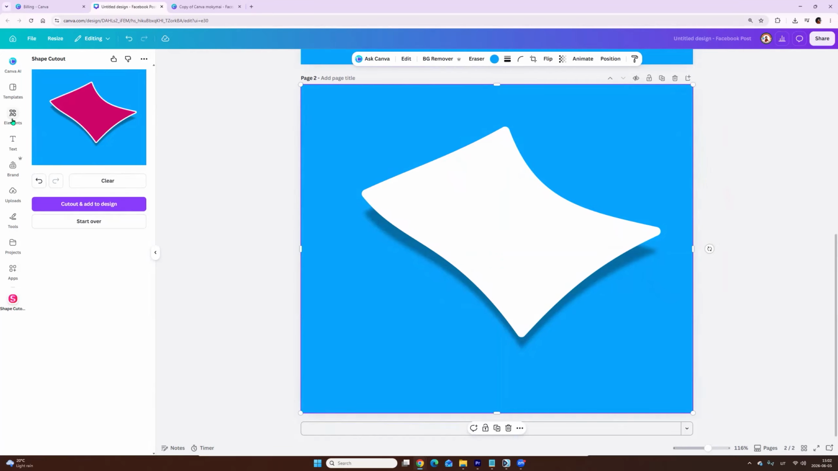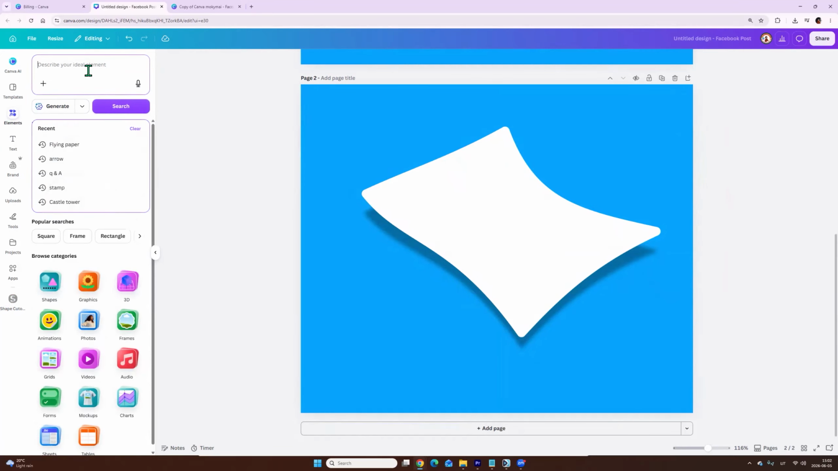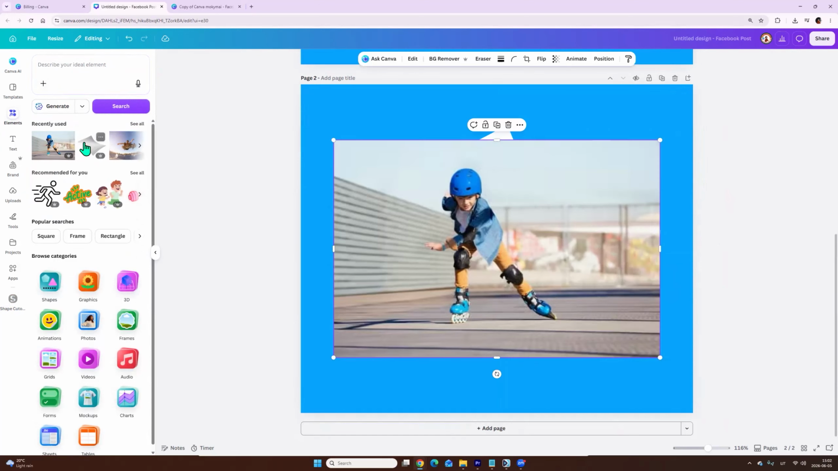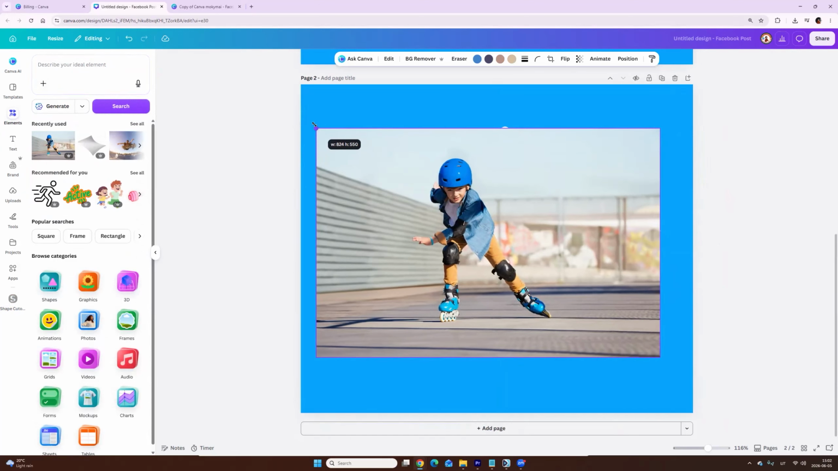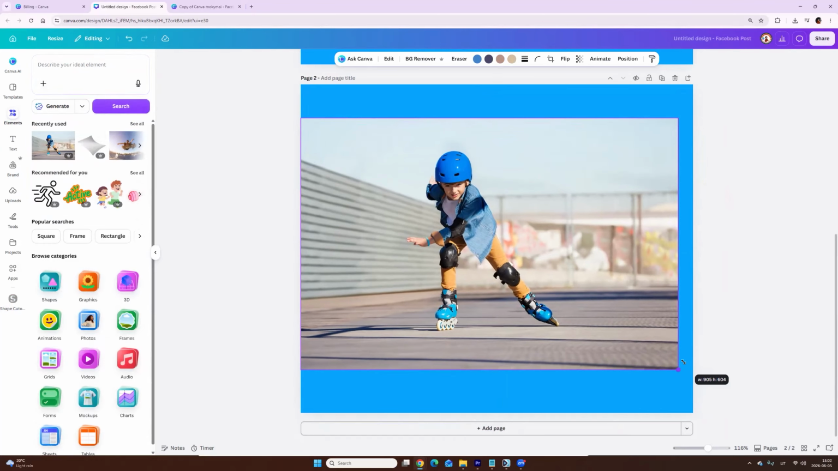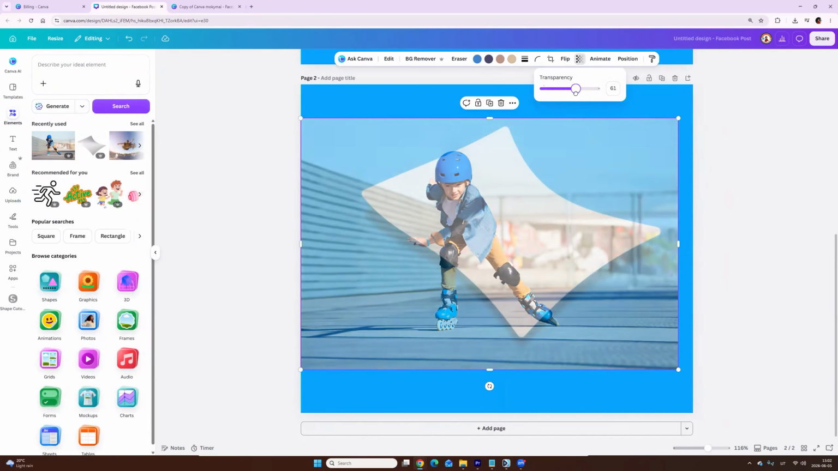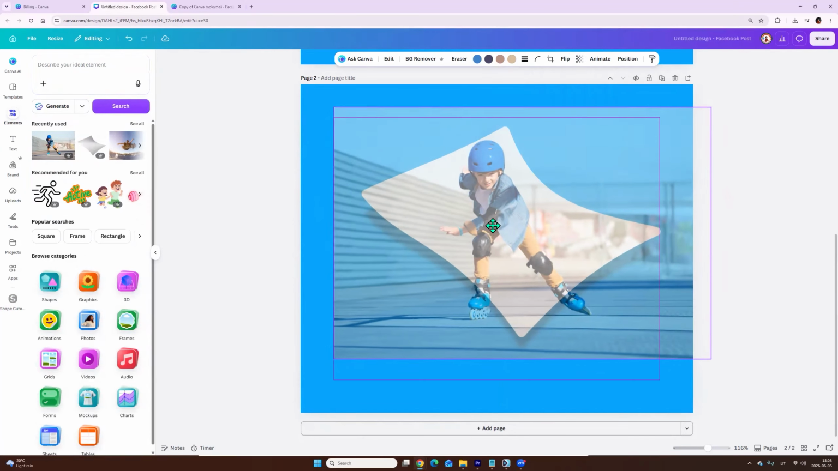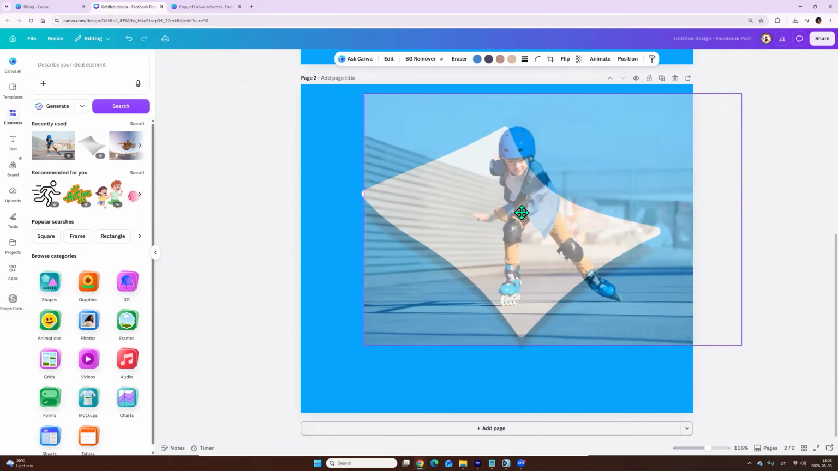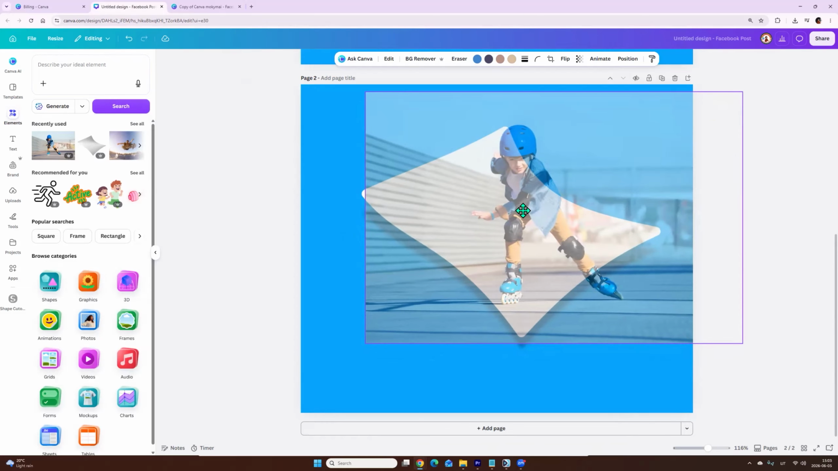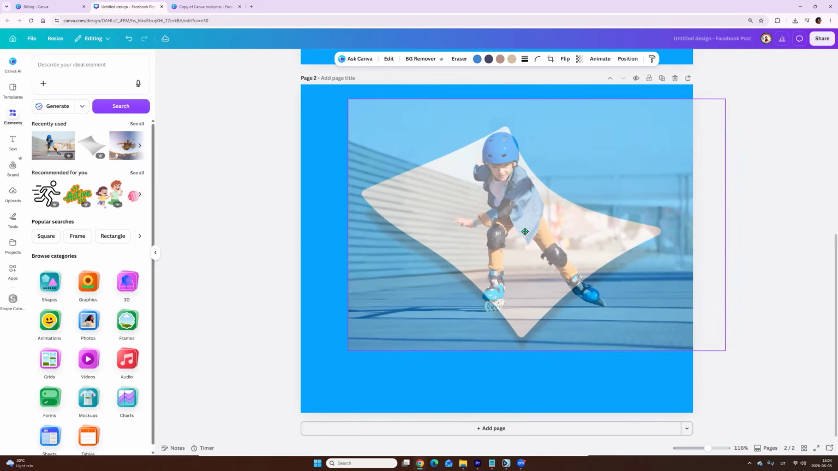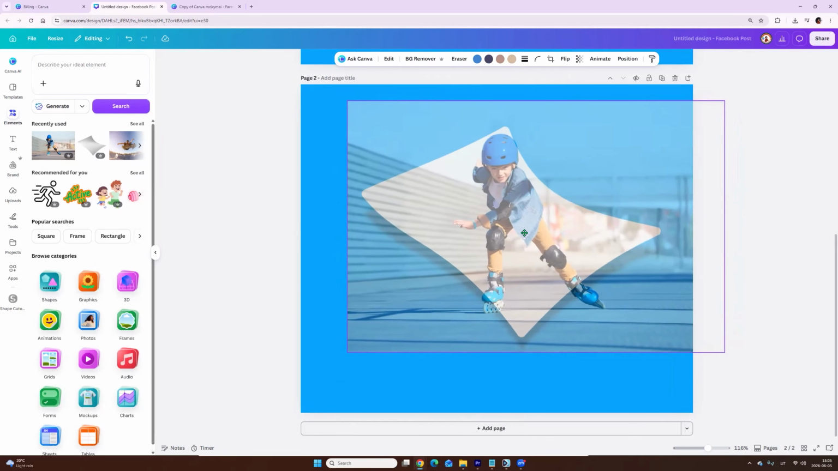Now let's go to elements. And now you can search for photo what you want. For example, I'm choosing this my recently used photo. I can adjust size. We can go to transparency and adjust transparency and adjust how we want that it looks. So we can adjust our photo.